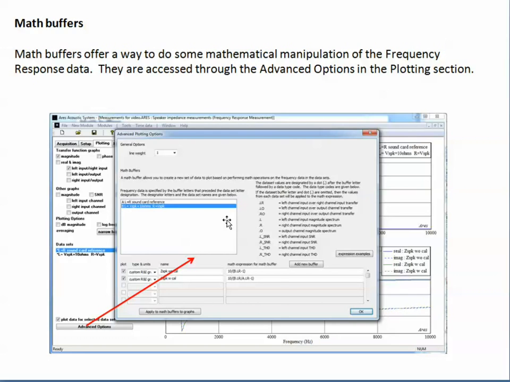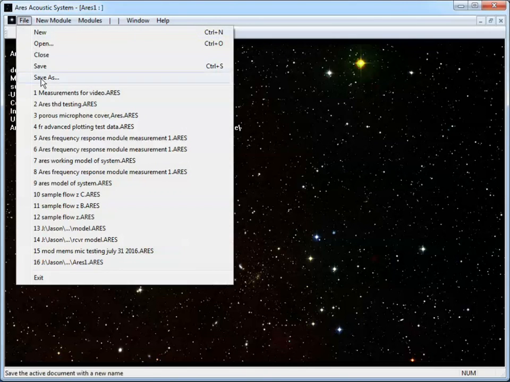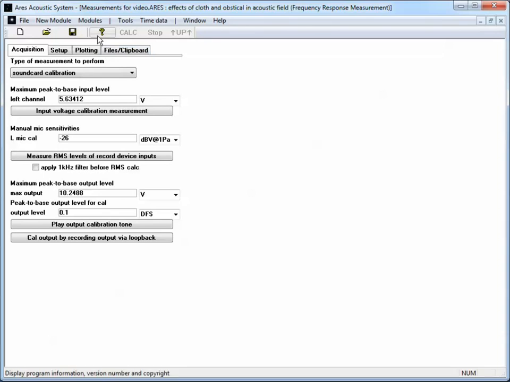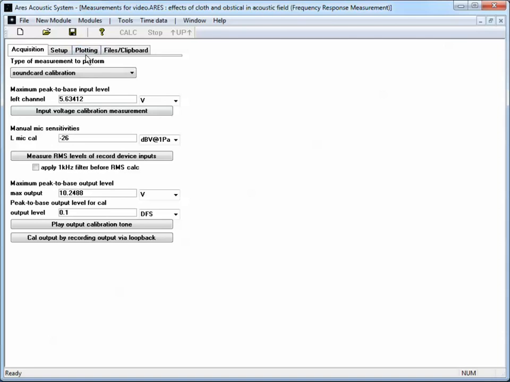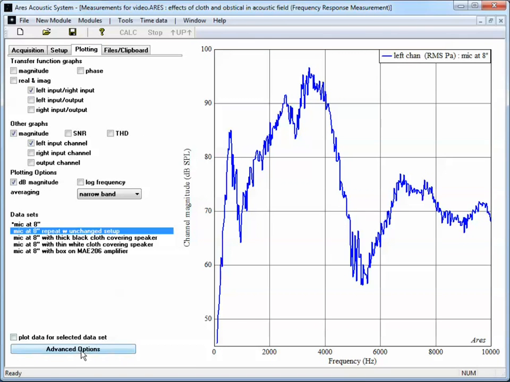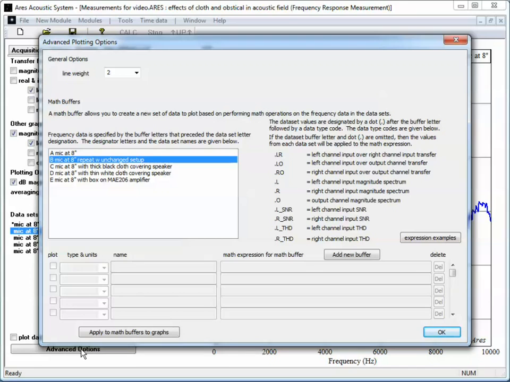To get a better view on this dialog box, I'm going to go ahead and open up Aries. I have a file already prepared where a number of measurements have already been made. I'm going to go to the first example we're going to cover, which is currently selected. I'm going to go to the plotting section and then click on Advanced Options. So here's the dialog box. The actual math buffers will be shown in this section down here. Presently, you can see 5 math buffers at any one time, but these are all currently disabled.